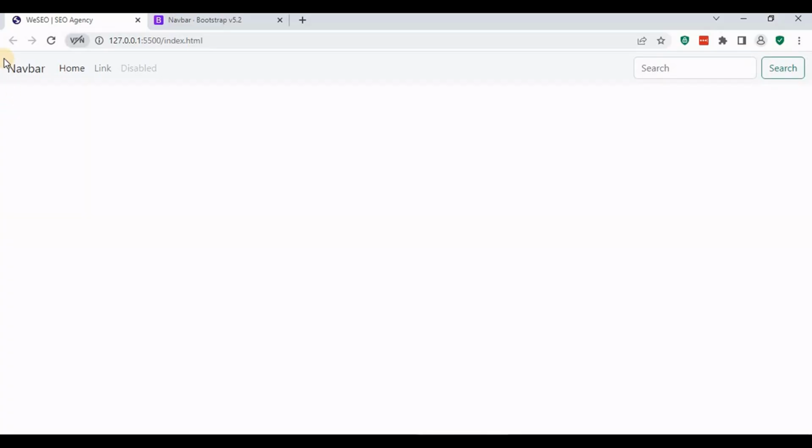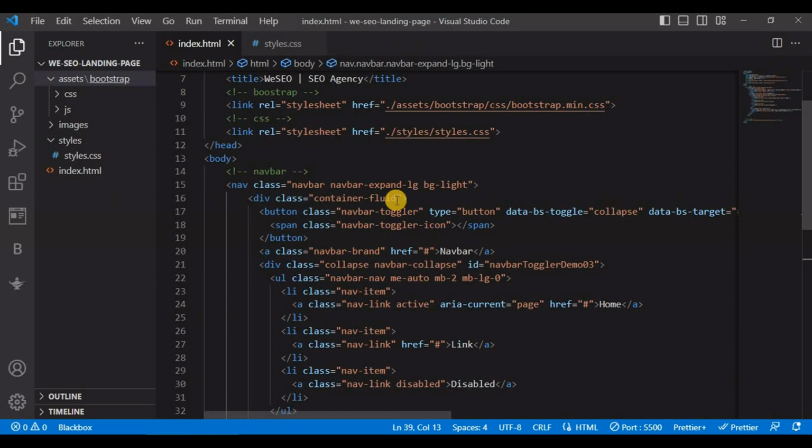First thing you notice is that it starts from in here. So what we are going to do is place it in a container. You can see this has a container fluid, so we are going to remove the container fluid class and just leave it as container. And then we are going to change the BG light to BG white, and then add another class called fixed top, so that when it is being scrolled, it remains at the top.